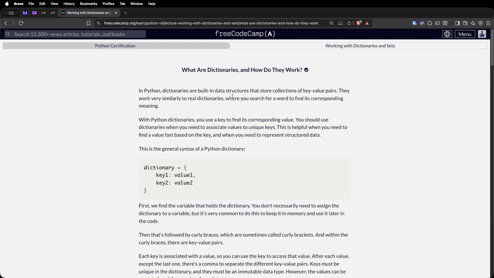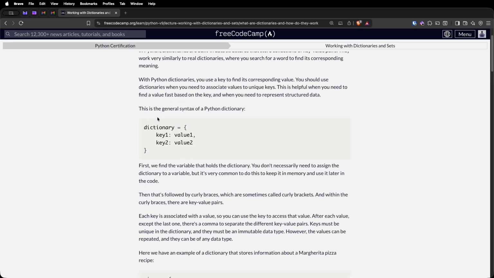Today we're going to cover dictionaries and sets. So let's jump right in. In Python, dictionaries are built-in data structures that store collections of key value pairs. They work very similarly to real dictionaries where you search for a word to find its corresponding meaning. With Python dictionaries, you use a key to find its corresponding value. You should use dictionaries when you need to associate values to unique keys. This is helpful when you need to find a value fast based on the key and when you need to represent structured data. This is the general syntax of a Python dictionary.